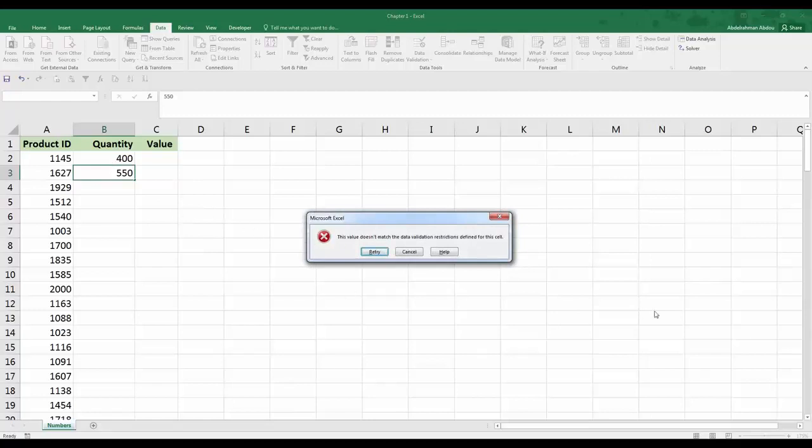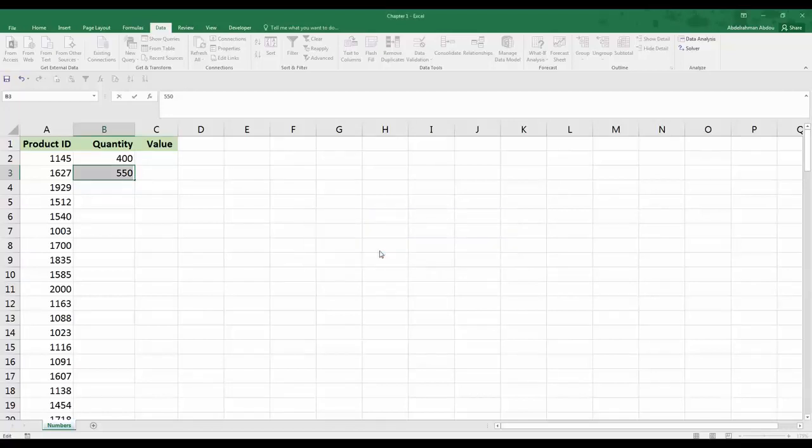So we will get an error message here saying this value does not match the data validation restrictions defined for this cell. It means that we've got some restrictions. We can't enter a value greater than 500. And if you click on retry you're going to be able to enter the value again, and then if you enter a value within the allowed range, so for example 50, this is going to be okay. If you enter a value outside the range, so 556 for example, and then press cancel, then the value is going to be deleted.